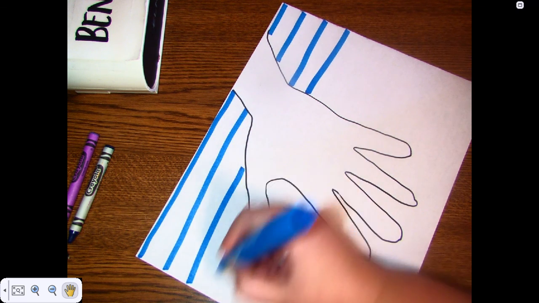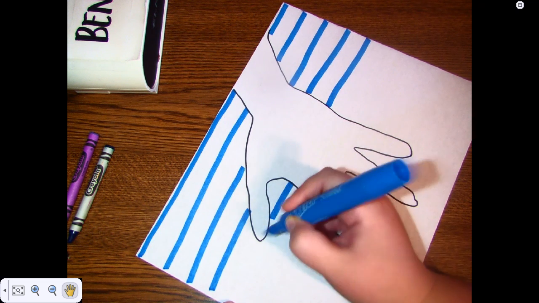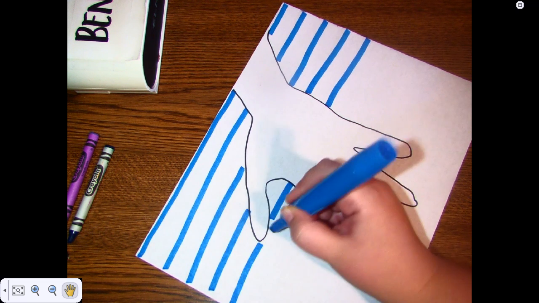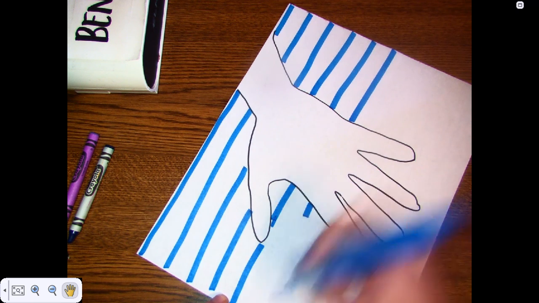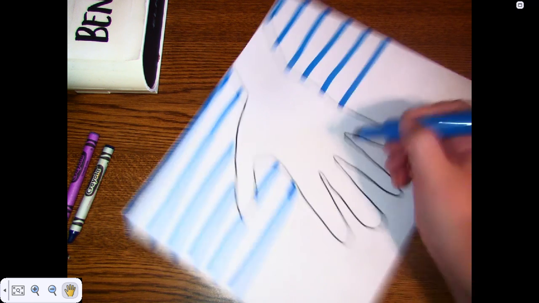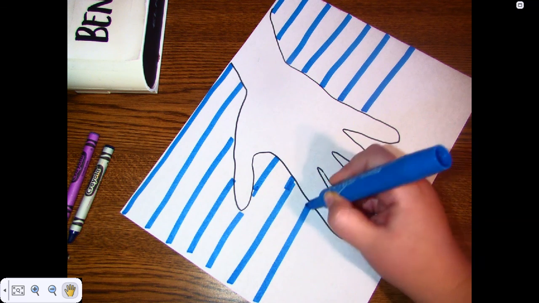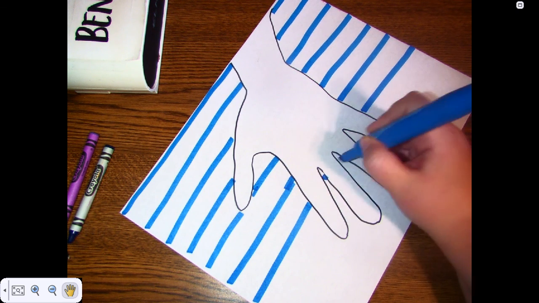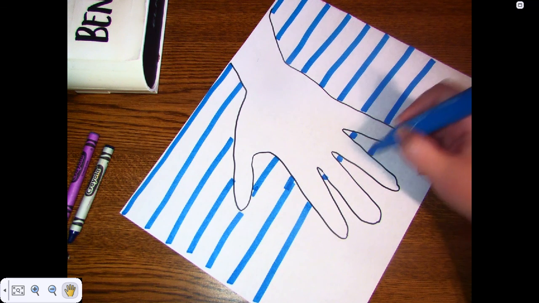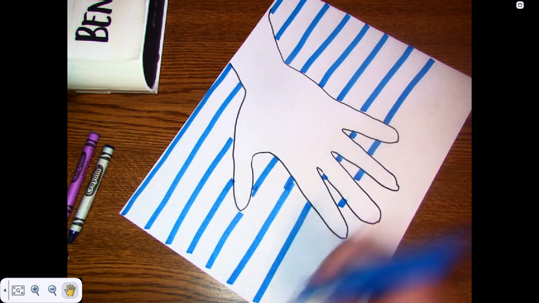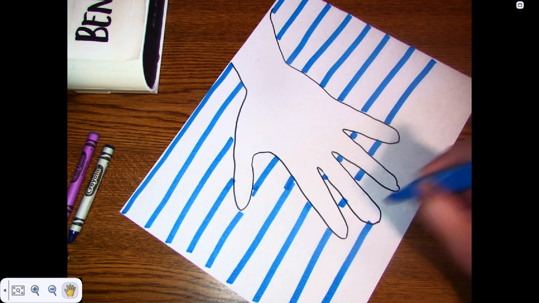I'll keep doing that with blue. I tried to leave enough space between my blue marks to put in my other 2 colors. If you're using crayons or colored pencils, making these lines will probably take longer, and that's okay. Take your time. Don't feel like you need to go as fast as me. And definitely, if you need to, you can pause the video and bring it back in when you're ready to go.